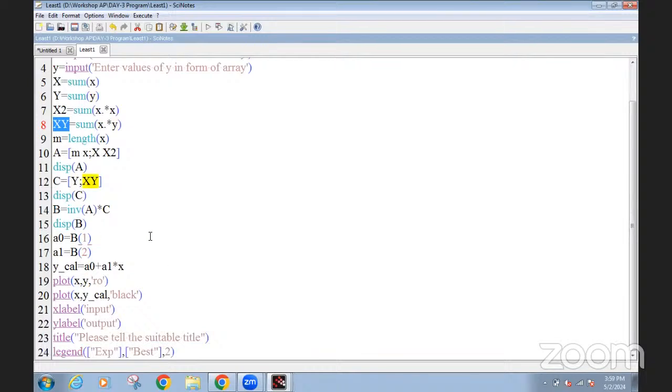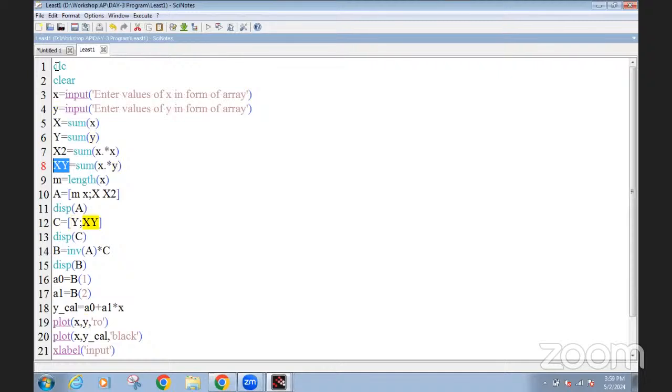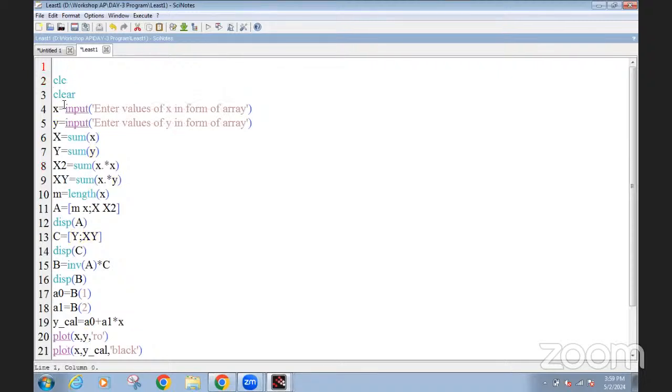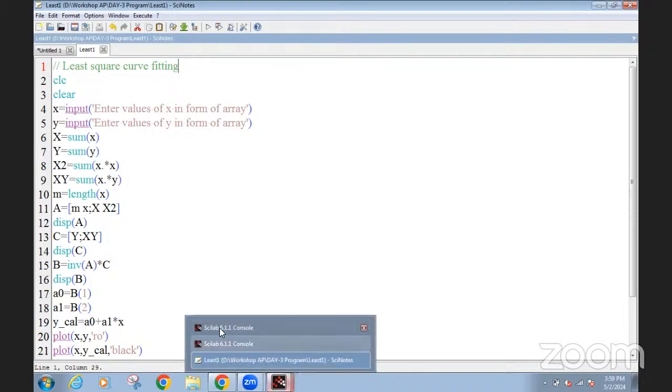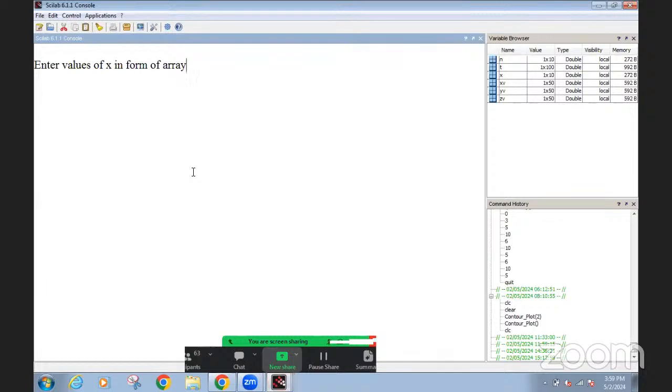Then I have taken m, that is the length of x, and so on. Can you tell me what I am doing here? Anybody? This is the program for least square curve fitting. This is the utility of SCILAB. Enter the value of array.